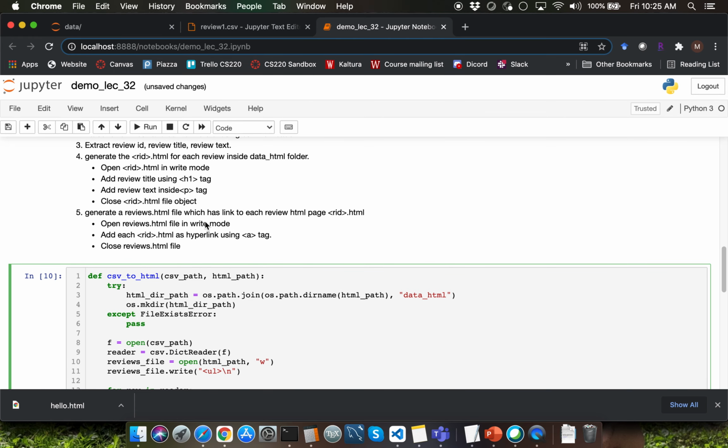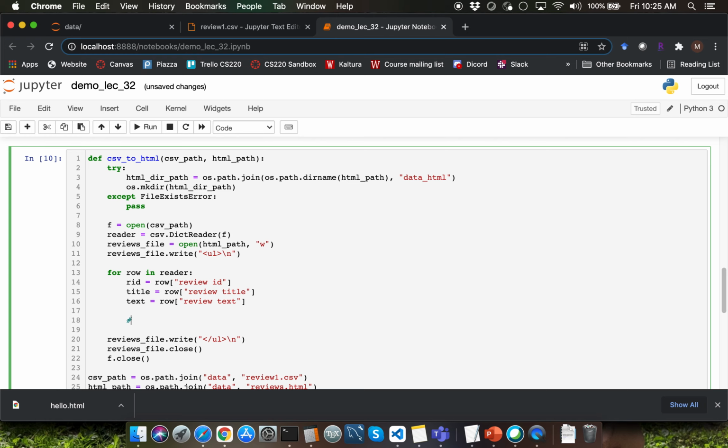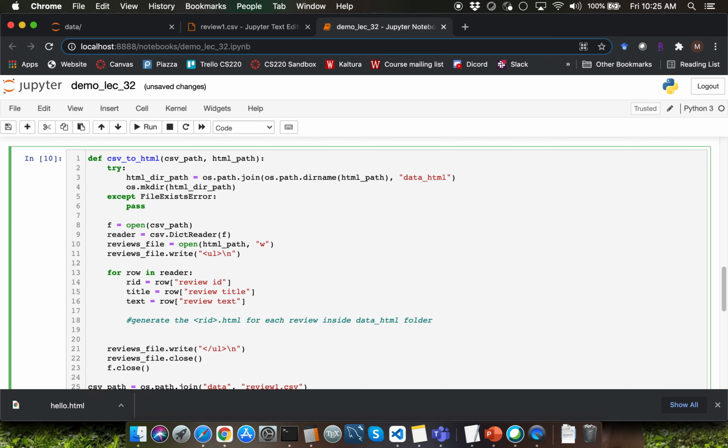We want to first of all be able to generate a review id.html file for every review, and we are going to store that inside the data_html folder over here. I'm going to copy this particular step and paste it as a comment. The first thing I want to do is create the variable which stores the relative path name to the review id.html file. I'm going to do that by typing an os.path.join function call.